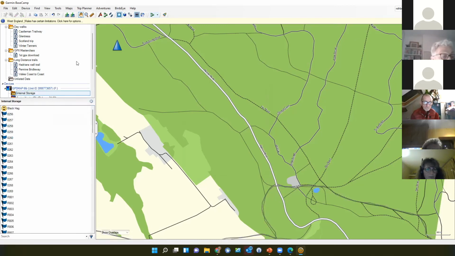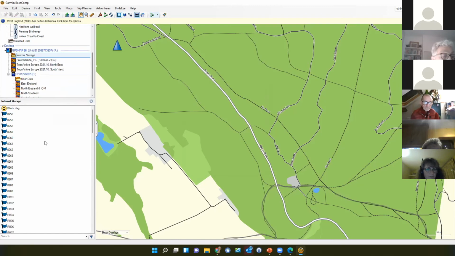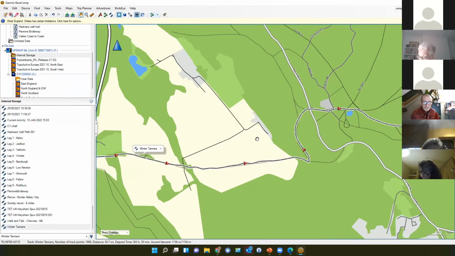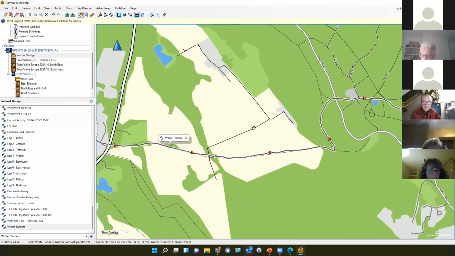I click on there and I can scroll down, and there it is right at the bottom, Winter Tanners. Now, when I click on it and it's on my internal storage, I'm actually seeing it on my GPS. These are the files now on my GPS. So I can see that's on my GPS. I'm completely confident of what we're going to do. So that's going to work no problem.